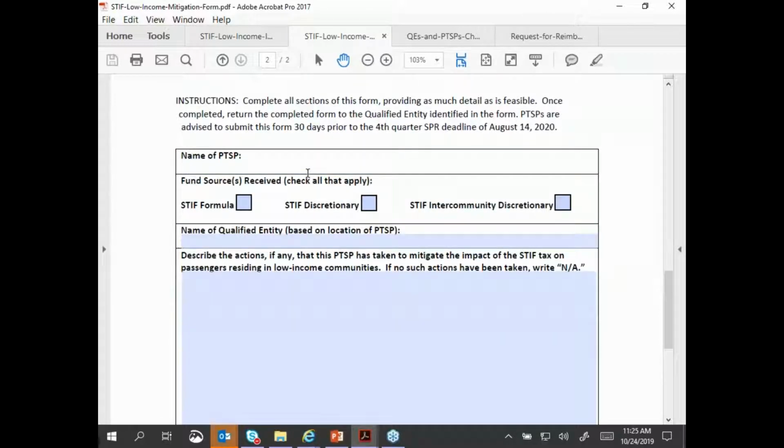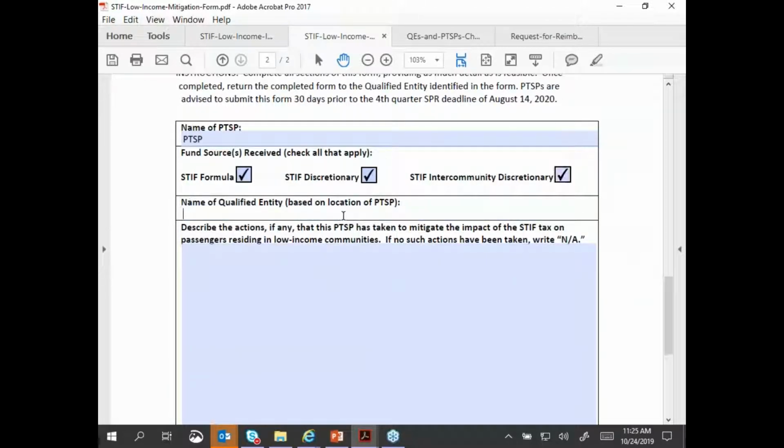Here is where you put the name of the PTSP, and the PTSP is going to check what fund sources were received. So I think this jumps to that question earlier, having all that information in one place. And then they're going to put the name of the QE based on the location of the PTSP, and I'll get into that in the next document. So here we'll put, this is my QE.